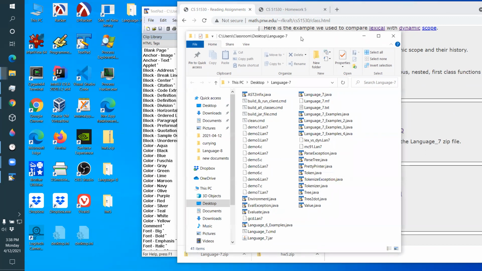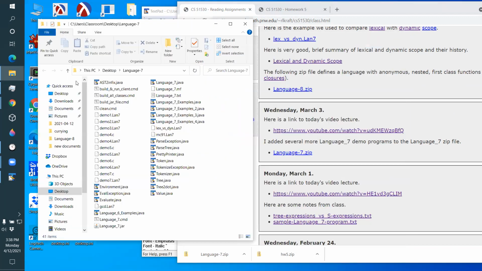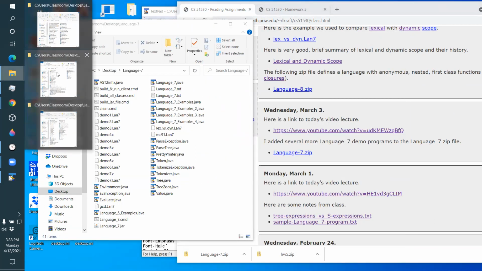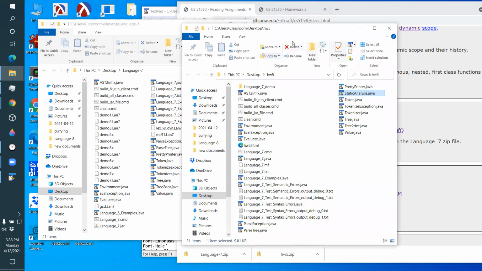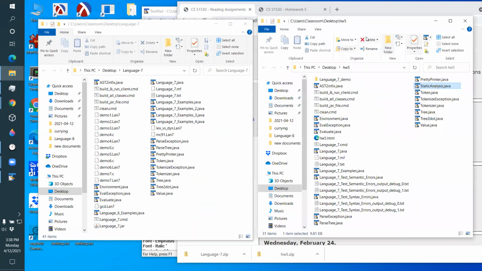Okay, there's the language 7 interpreter. There's homework 5. Almost everything's the same. The only changes are in evaluate. This one's got all the runtime checks in it. This has almost none of the runtime checks left in it. The runtime checks are going to be moved by you into here.